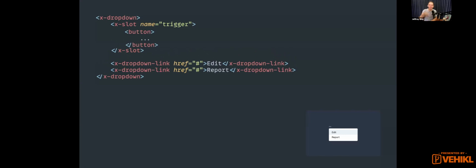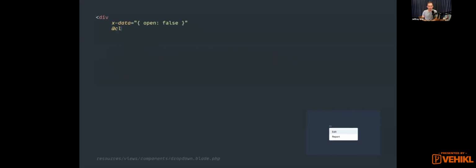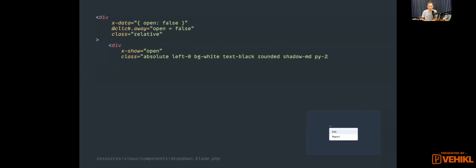Okay, so this is almost like the TDD version of making a blade component. This is what I want. So how would I make it? Something like this. Don't worry about this code too much. Bunch of CSS utility classes. Who cares? Just makes it look pretty.